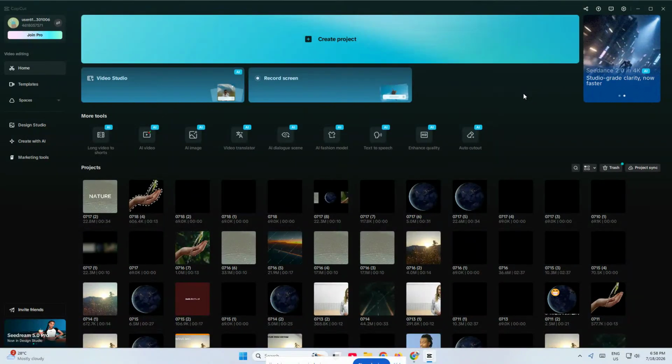If you want to learn how to input videos into CapCut quickly and easily, you're in the right place. In this video, I'm going to walk you through the simple steps to import your video files into CapCut so you can start editing without wasting time. This is one of the first things you need to know when starting a new project, and once you learn it, the rest of the editing process becomes much easier.